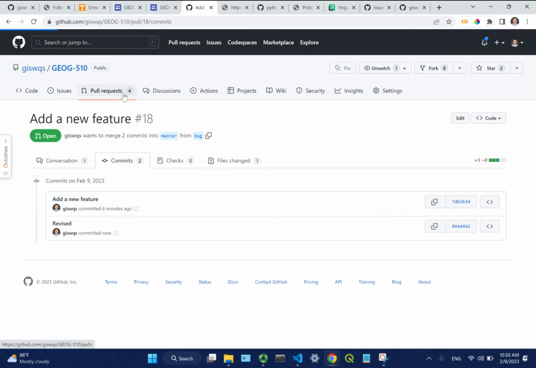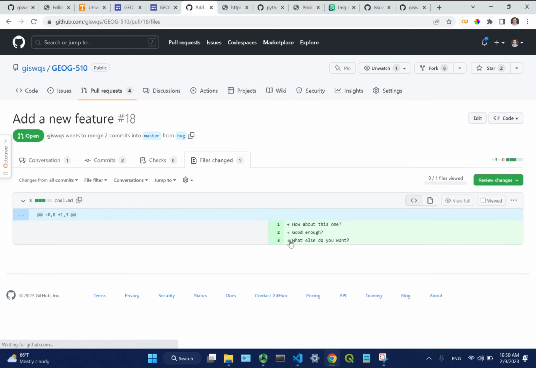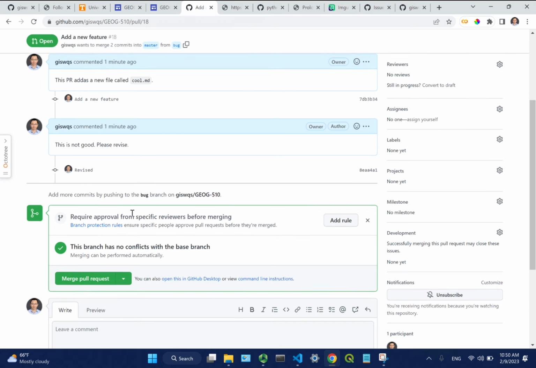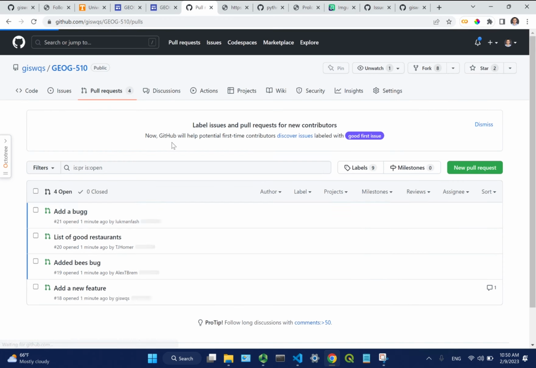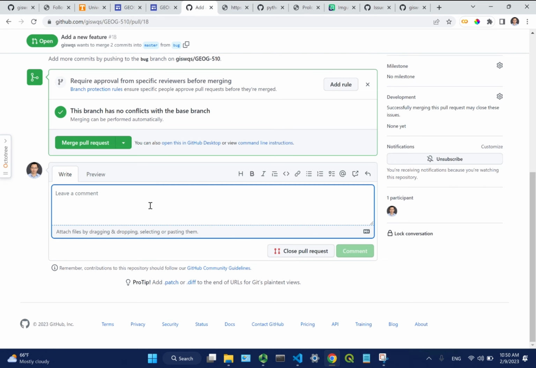Commit two changes, two commits. Exactly what I did in Visual Studio Code, right? And you can see the file change. Right. Okay, I see a couple pull requests. Good. Right, this is how you contribute, like really contribute. And then add a new feature. Okay. Let's say okay, awesome.